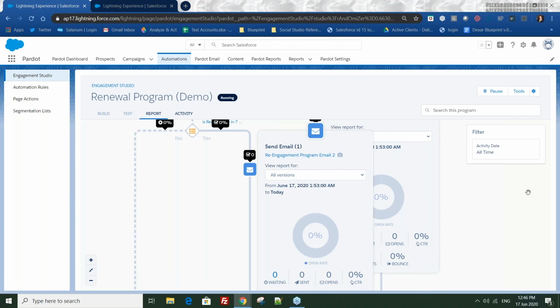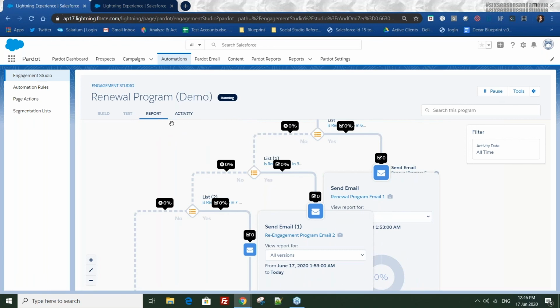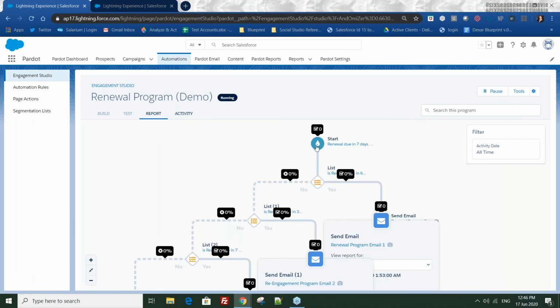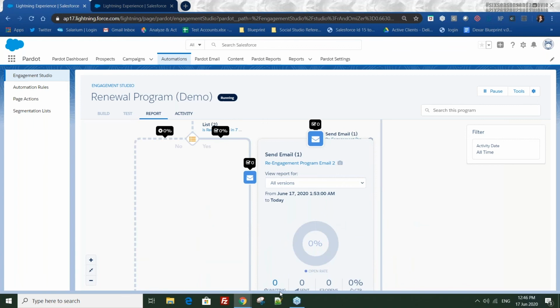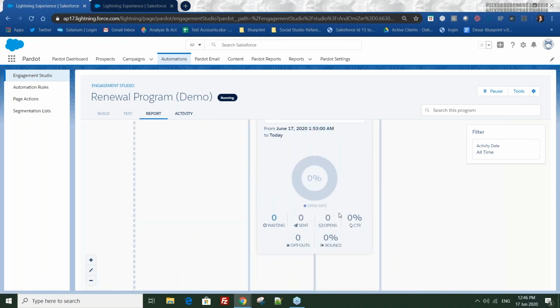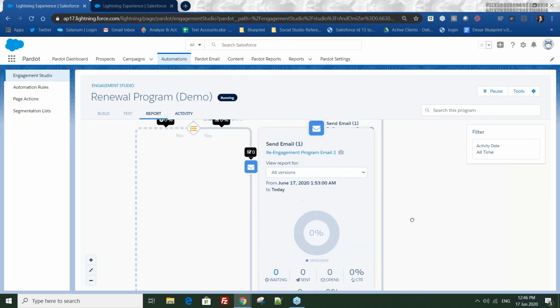So that's basically it. One thing I haven't actually shown you guys is that you can see the performance of the prospects based on the different steps here. If you take a look at this email send, you see how many are still waiting on this step, how many have been sent this email, how many opens, the click-through rate, the opt-outs in this email step, and how many bounces you encountered with this email step.